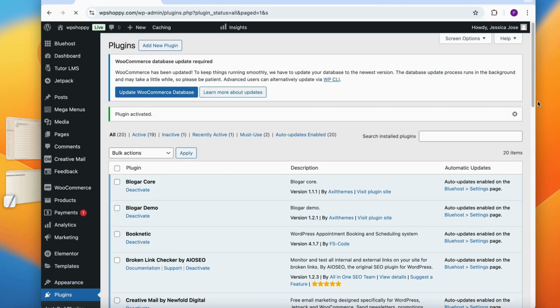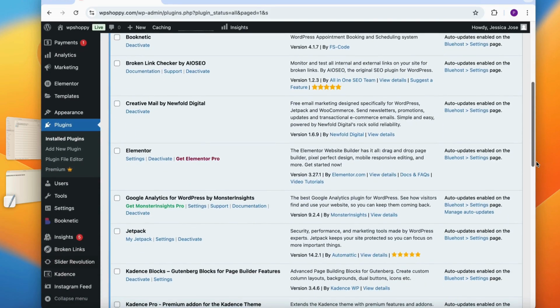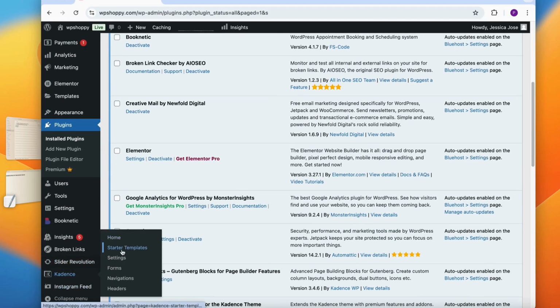Now you can see that a new option Kadence appeared in the left panel of the dashboard. So, this is a free Kadence Blocks plugin and the respective features.